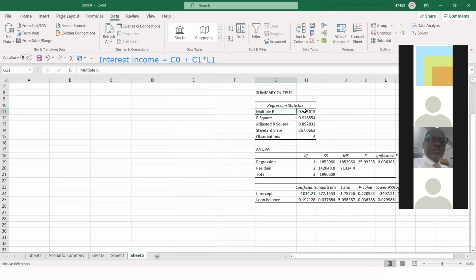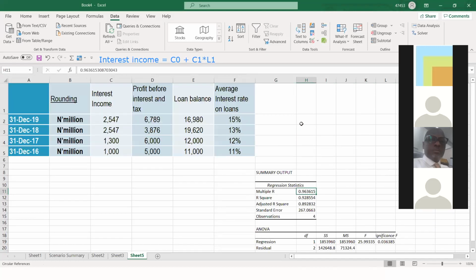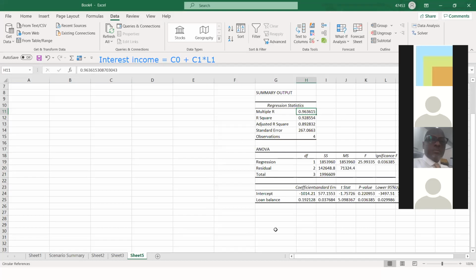It's telling me that the correlation coefficient is 96%, and the R square is 92%. That means this is almost a perfect relationship: as interest income is increasing, loan amount is increasing. There's a perfect, positive relationship. That is what it has given to me here, and it is giving me more statistics that you don't need.